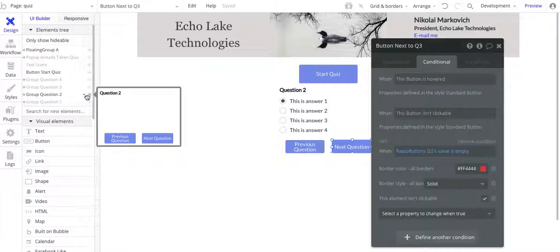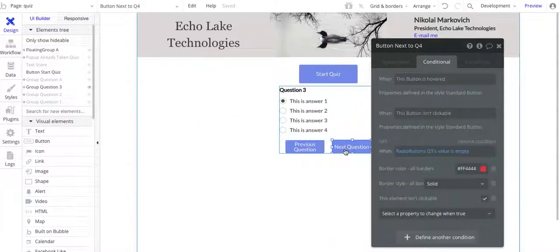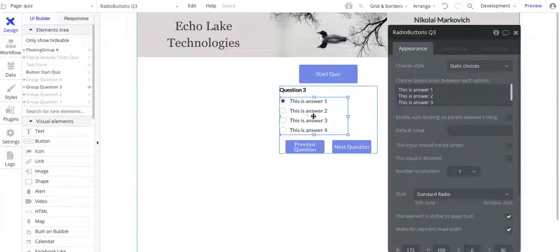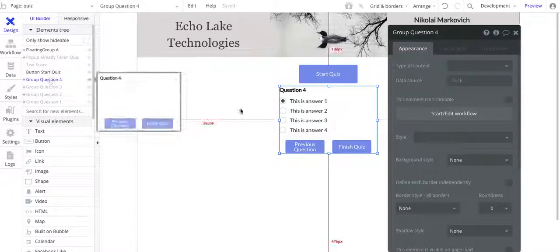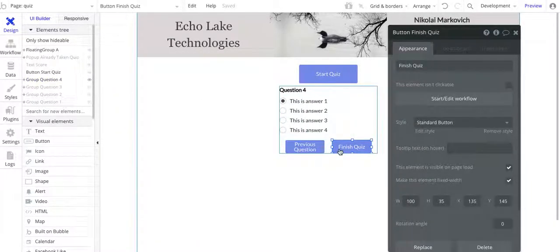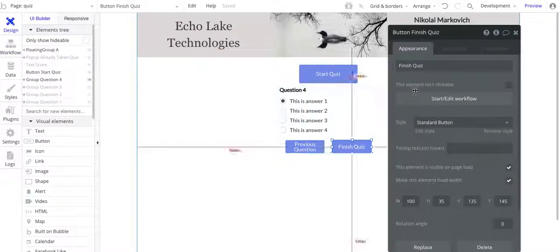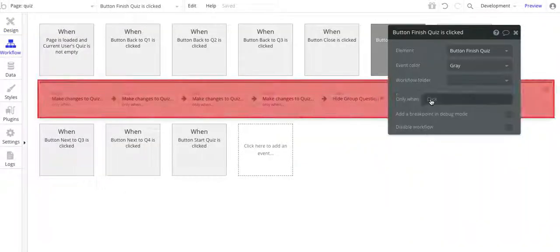Let's see here. I'm going to go to question 3. Question 3, again, it's similar. The workflow, the buttons, again, there's a lot of copying and pasting and making tweaks so that I get the right button names and so forth. Back to question 2, radio button, question 3, and you'll see that for question 4, the change here is this button, finish quiz. The previous button works the same as the other ones. So show the previous question, which is question 3, and hide the current question, which is question 4. And then finish quiz. So this is a different workflow.